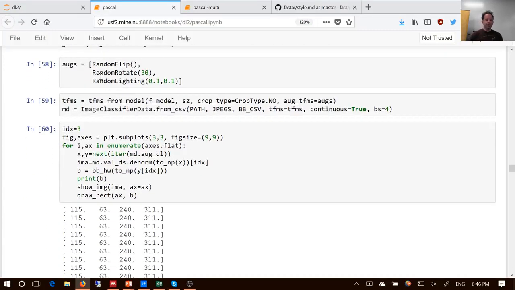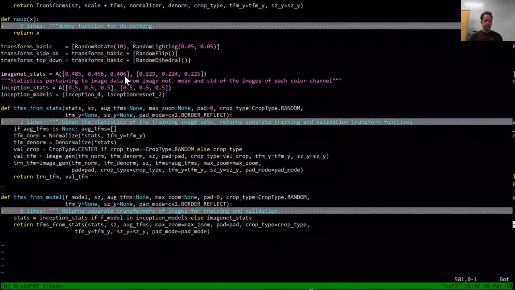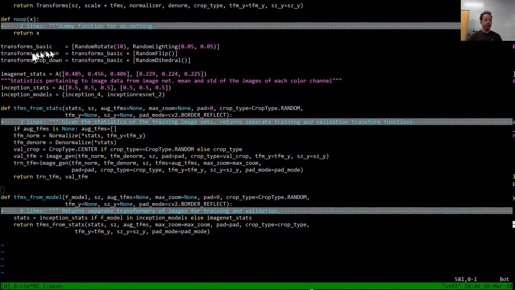Okay, so let's create some data augmentations, right? Now, normally when we create data augmentations, we tend to type in like transforms side on or transforms top down, right? But if you look inside the fast.ai.transforms module, you'll see that they are simply defined as a list. So there's something called transforms basic, which is 10-degree rotations plus 0.05 brightness and contrast, and then side on adds to that random horizontal flips, or else top down adds to that random dihedral group of 8 symmetry flips, which basically means every possible 90-degree rotation optionally with a flip, so 8 possibilities.